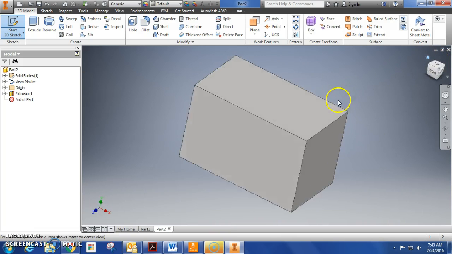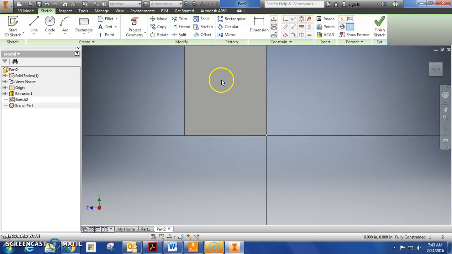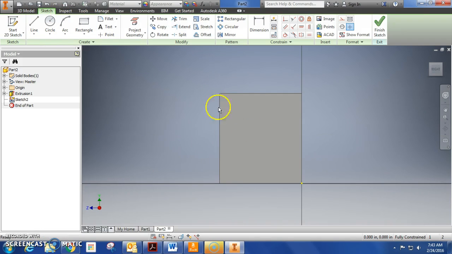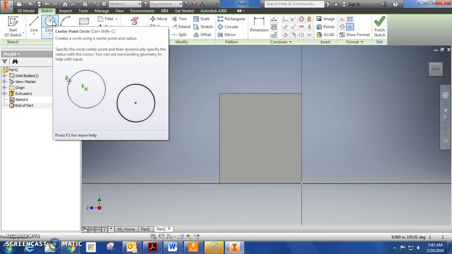Let's go home. I'm going to start with the side. And now we are going to draw one of these shapes on the side of this object. Let's see, I will draw a circle. And when you put a circle, you'll see that you use a center point and a radius. If you just hover, it'll tell you what's going on.